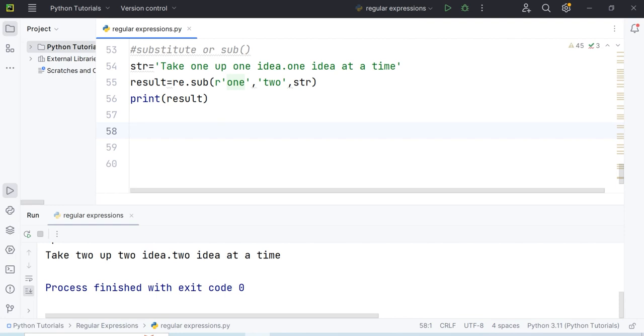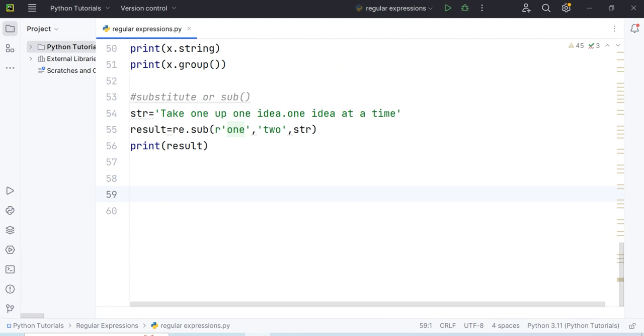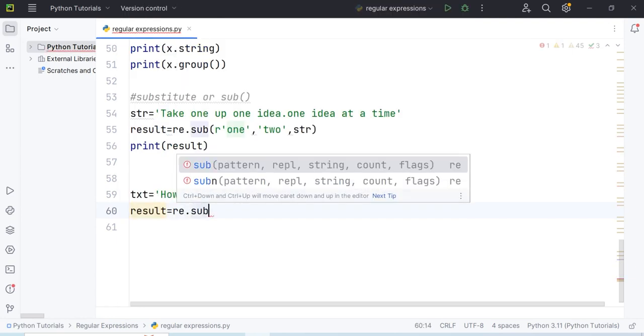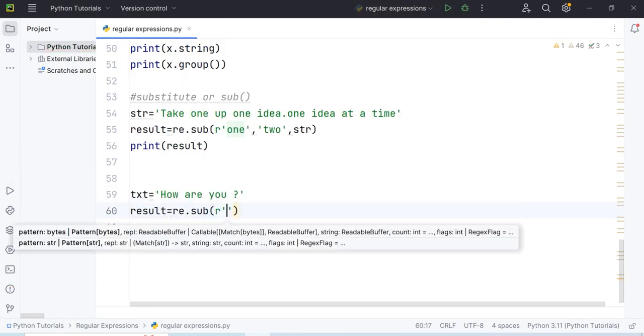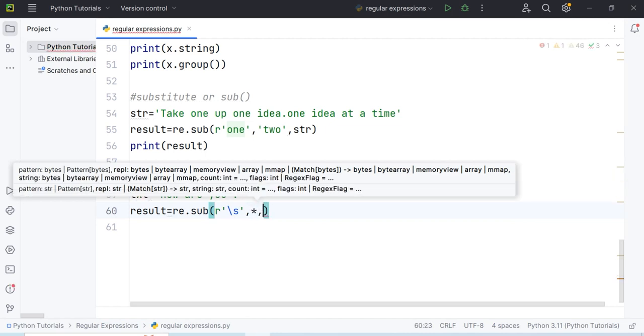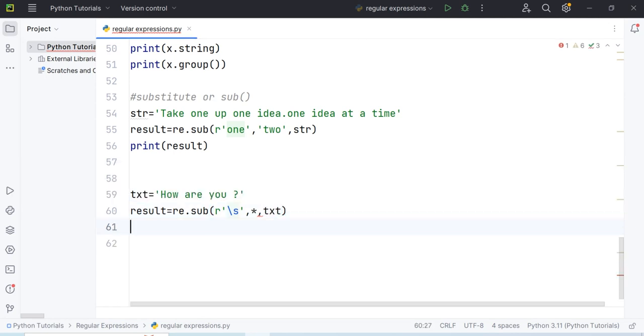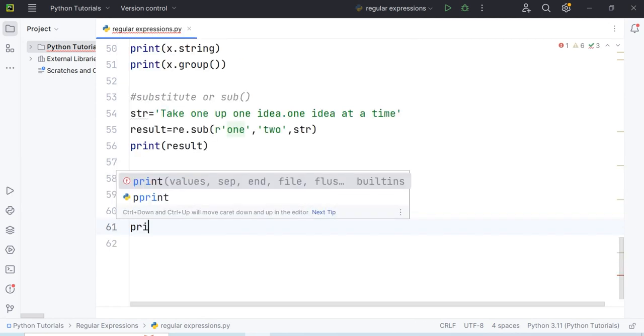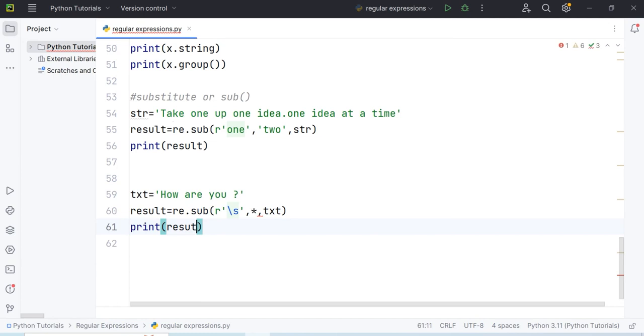Now let's see one more example. So for example, here I say text equals something like "how are you". So in this re.sub, I want to substitute each of the spaces with a star, and let's print the result.